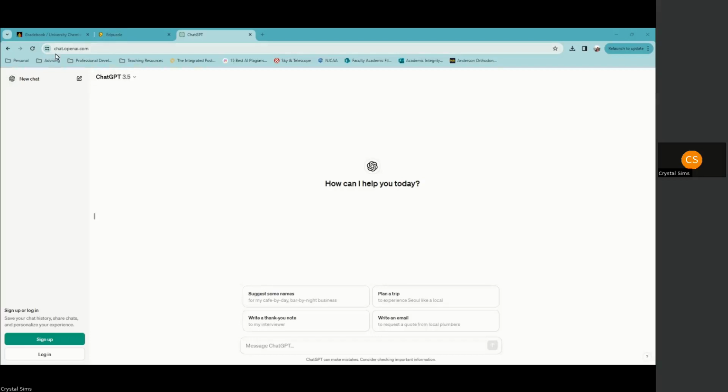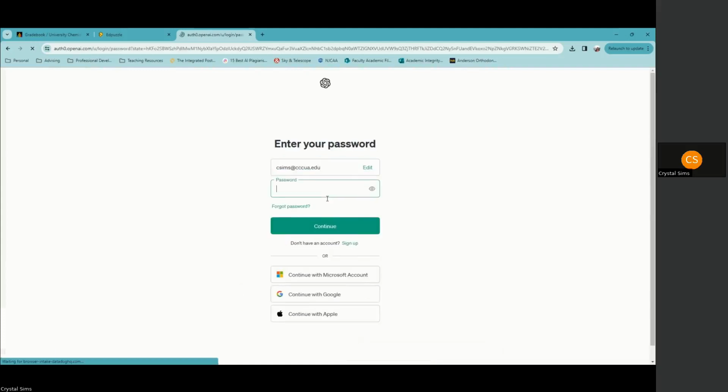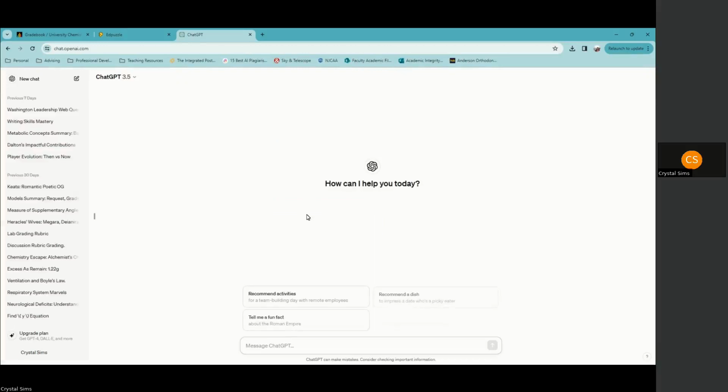So you'll navigate to the website chat.openai.com. And if you don't already have an account, you'll sign up. I have an account, so I'll just go ahead and log in. It is free to set up an account. And once you get in, you'll see this screen, how can I help you today? And all of the different chats that you have started will be saved over here on the left side of the screen.